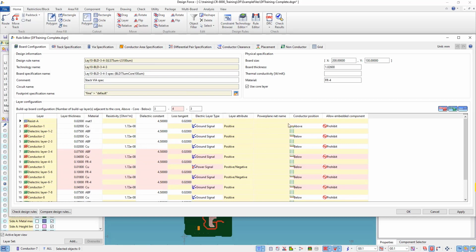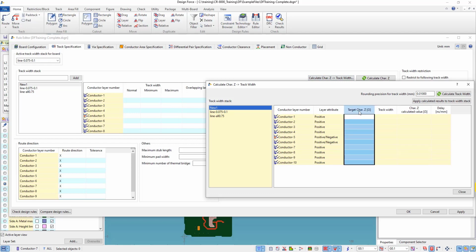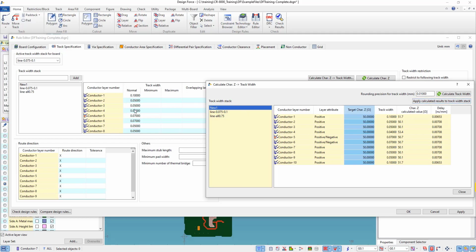board configuration. Now this can come from the rule editor library, or I have the ability to edit it here if I choose to. It also gives us information on track specifications. So I can simply add or modify these track specifications or create a new track specification called new one and add that. And I can go ahead and specify my values. Or if I want to, I can calculate a targeted impedance. I can simply select here, populate all those fields, and calculate the track width. And if I want to, then I can apply those calculated widths to this track width stack over here. I also have the option to set minimums and maximums and so on, so I can control that there as well.